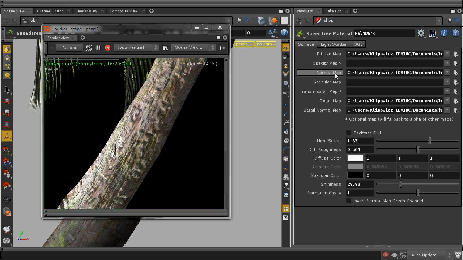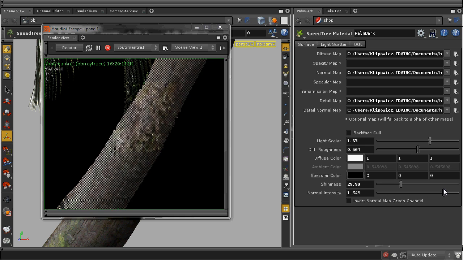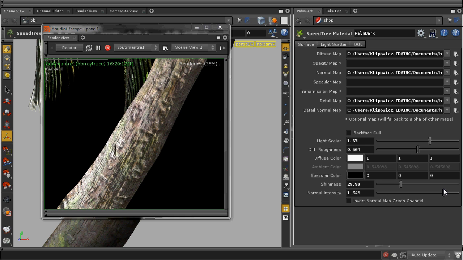A major component of the SpeedTree material is support for tangent space normal maps. You can scale the intensity of the normal map, or invert the green channel since there are different ways that people encode normal maps.